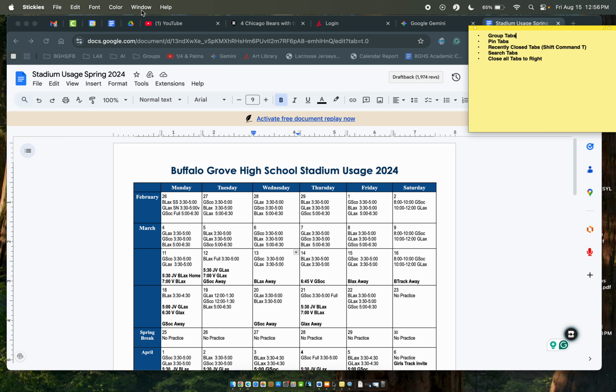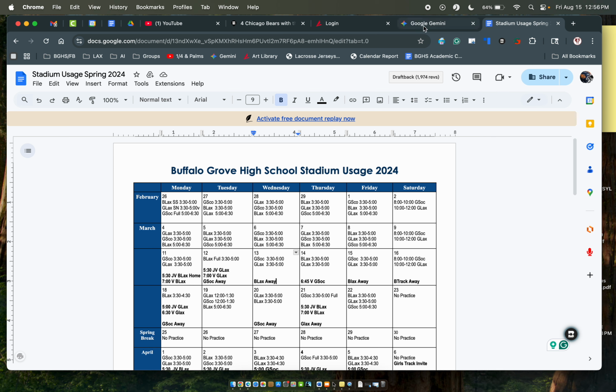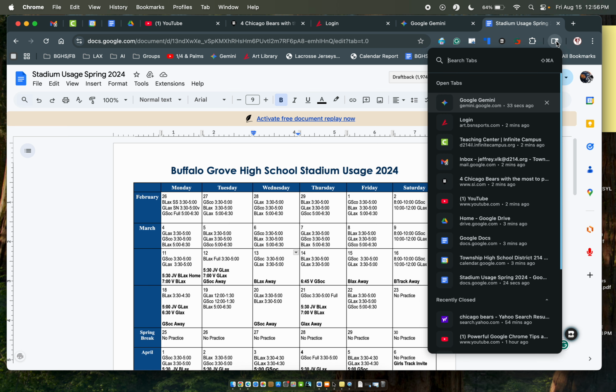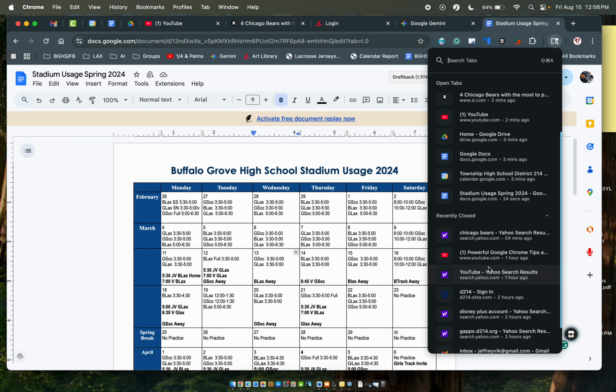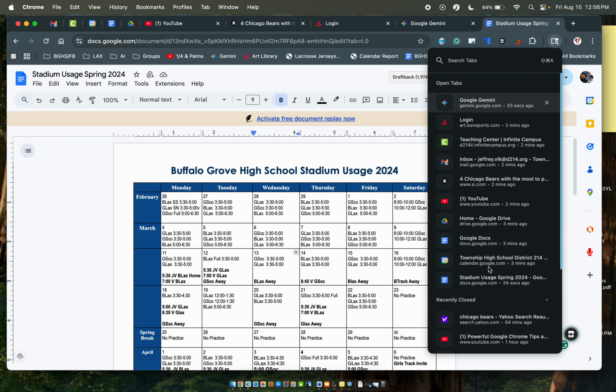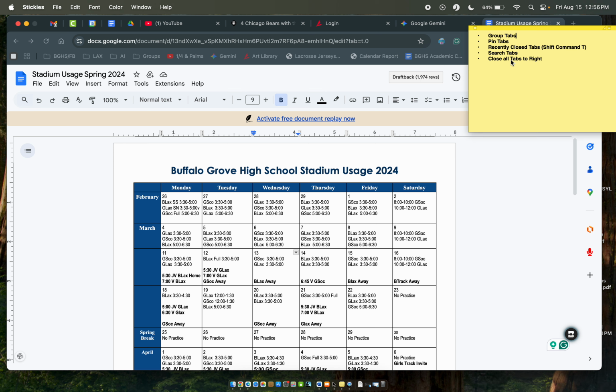If I'm a big tab person and I've got a ton of tabs up, sometimes you can't tell what is what. Instead of individually clicking through every tab to find out, I can click on this little search bar here. This little search bar will open up all the tabs that I have open as well as my recently closed tabs. So I could find a recently closed tab this way, and I could look at my current open tabs and go to the specific thing that I want. Another really helpful feature if you're a big tab person.